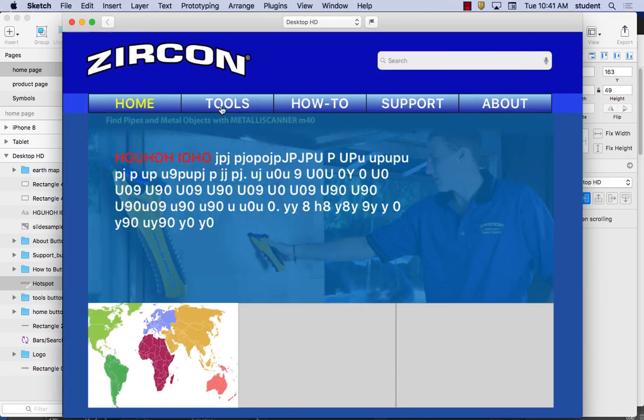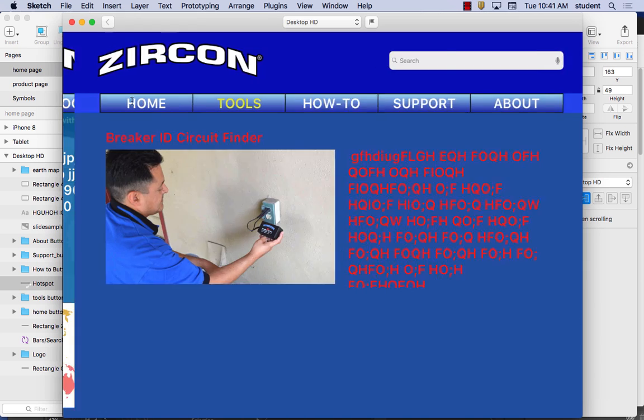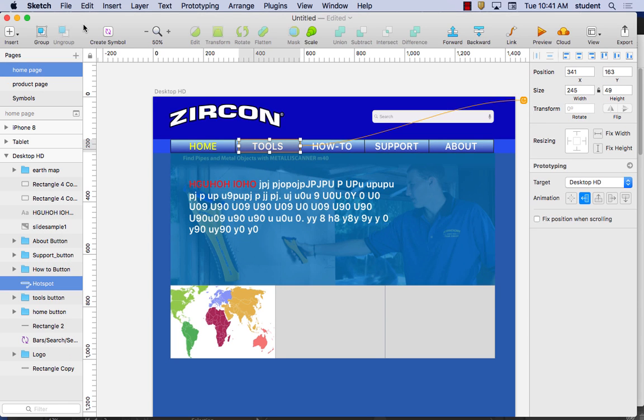Tools, home, tools, home. So it has a basic prototyping feature inside there. Again, it was under hotspot, and once you had the hotspot, you then had the ability to change where it goes.